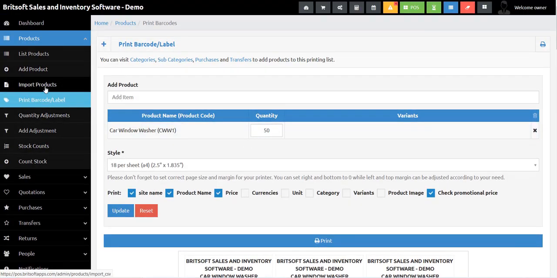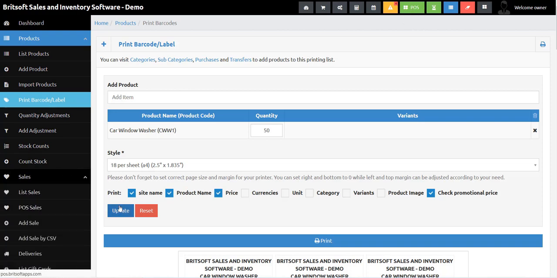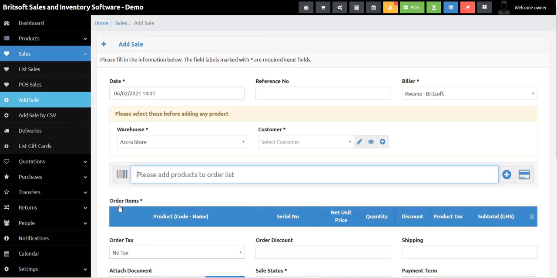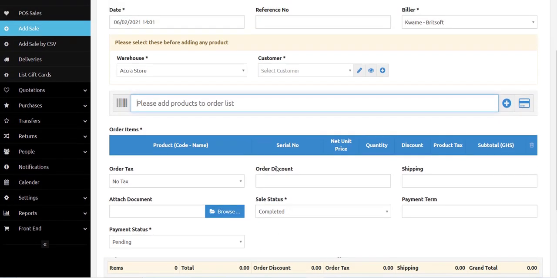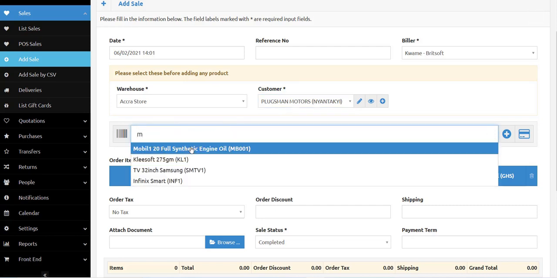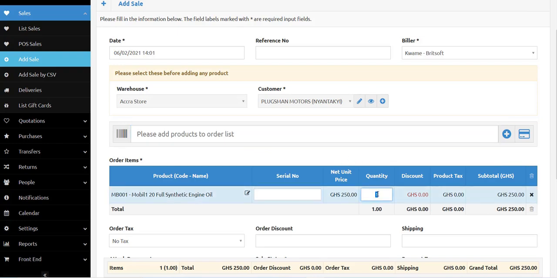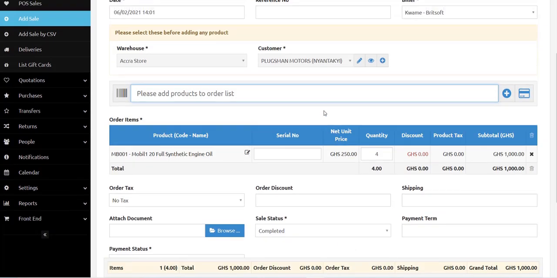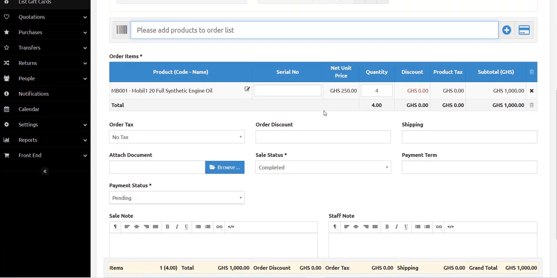For those who do maybe credit sales or deliveries for your products, instead of using the POS interface, you can use the sales method to keep track of those type of sales that you'll be making. So let's say, for example, a customer has ordered. Let me look for a customer name. So maybe Plus One Motors is buying maybe oil, and they're buying 3, and they want it delivered to them. And we can use this to keep track of record of that.